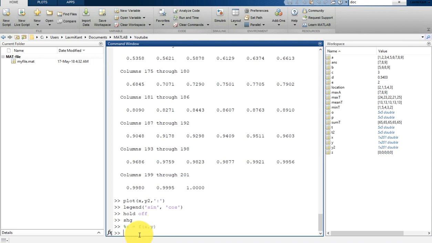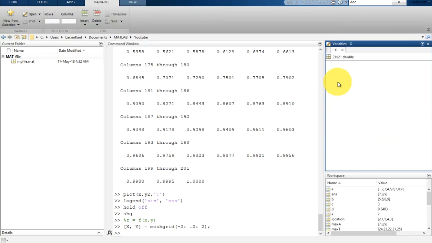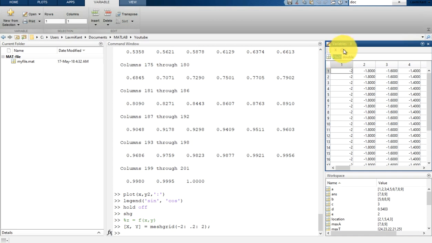To evaluate this z, first create a set of x and y points over the domain of the function using meshgrid. So what we can do here, we can type [x, y] is equal to meshgrid, from minus 2 with 0.2 step size to plus 2. Now it will create a meshgrid of x and y, and we can see our x and y from here itself. So this is your x and y.